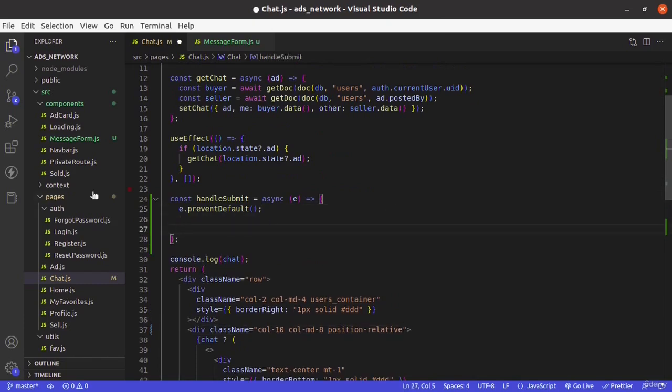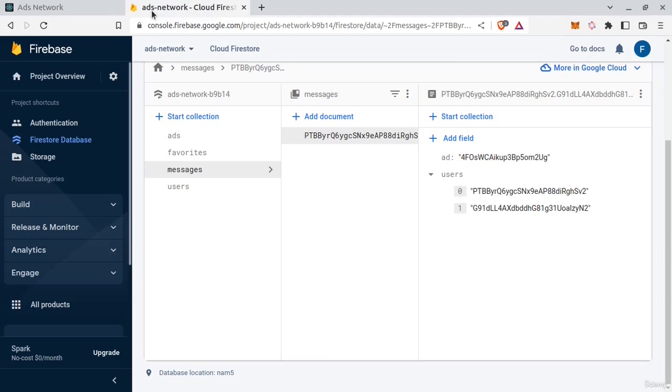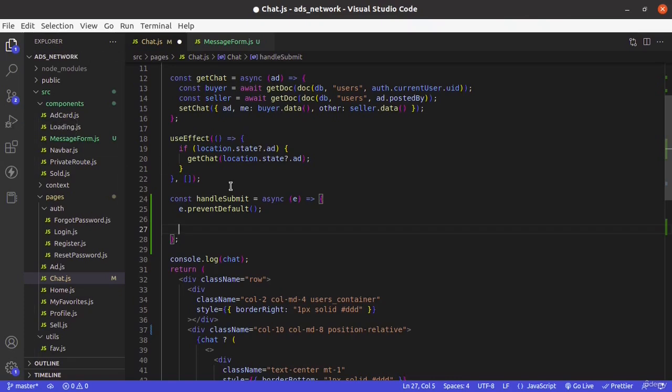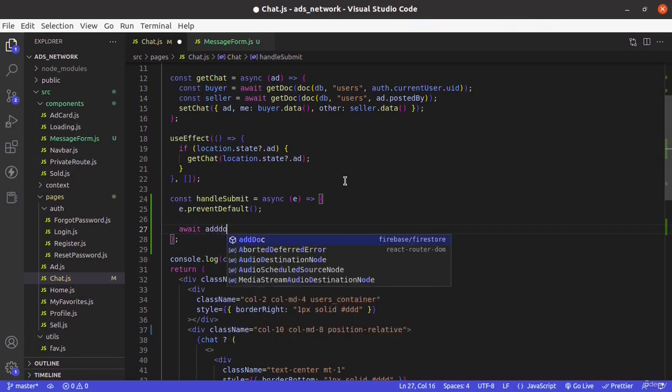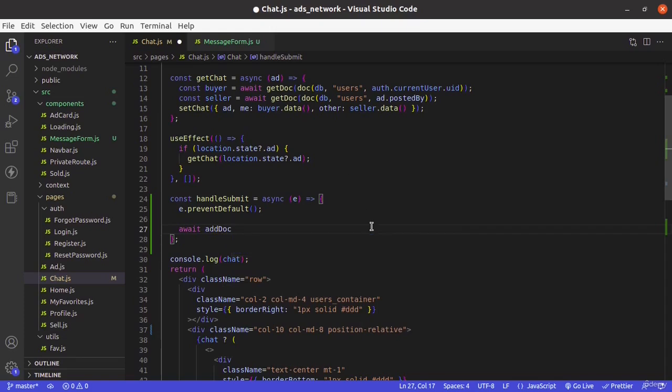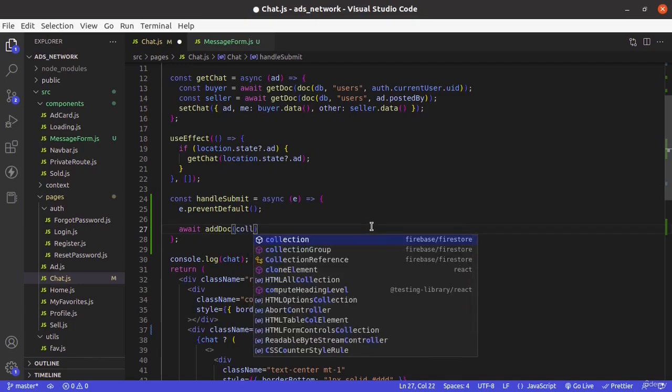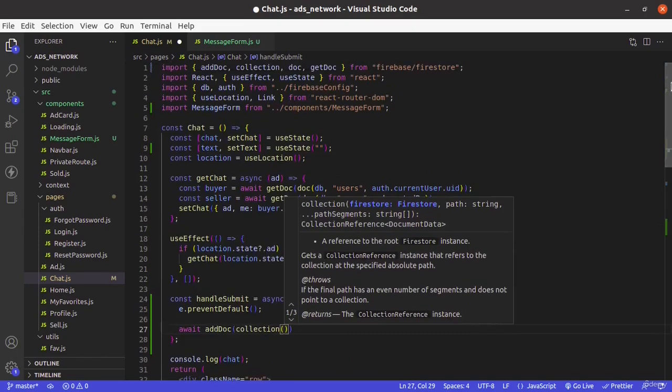Now I would like to store the messages inside a subcollection. So the main collection messages, then the ID, and inside here I would like to create a subcollection chat. Then addDoc function of Firestore will generate a unique ID, and inside that unique ID we will store the chat messages. So await addDoc, which will be from Firebase Firestore, collection again from Firebase Firestore, and these are imported here.